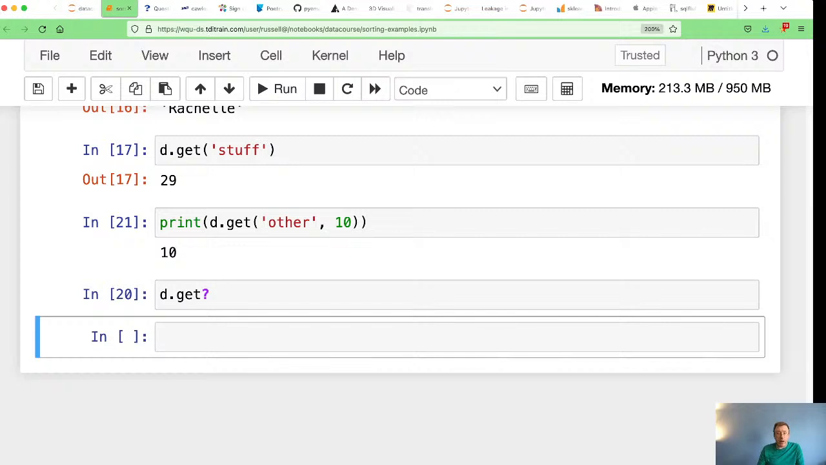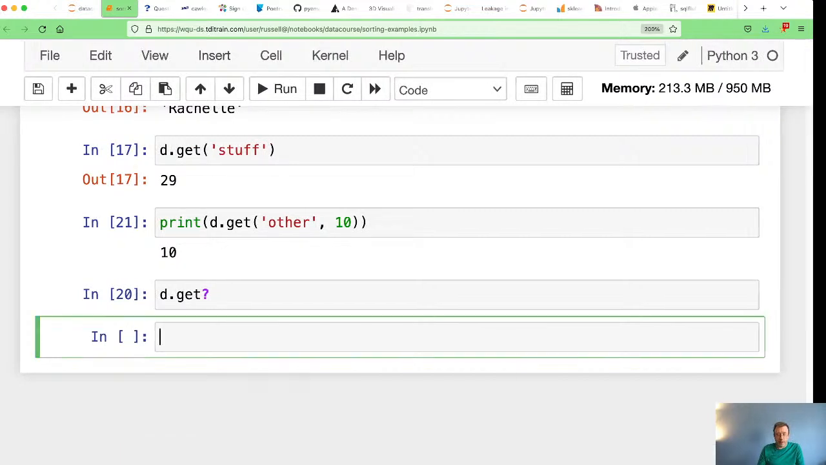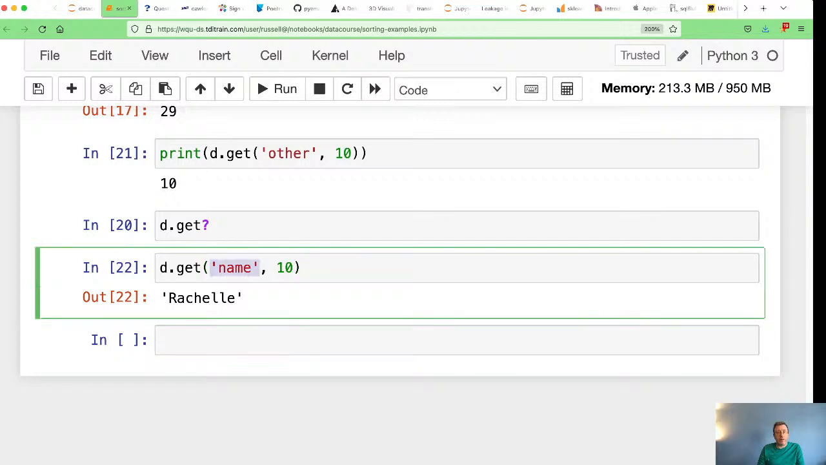d.get name, oops, sorry, d.get name default value. Well, if this key exists, then we return the value associated with that key. If this key didn't exist, I would return this default value.